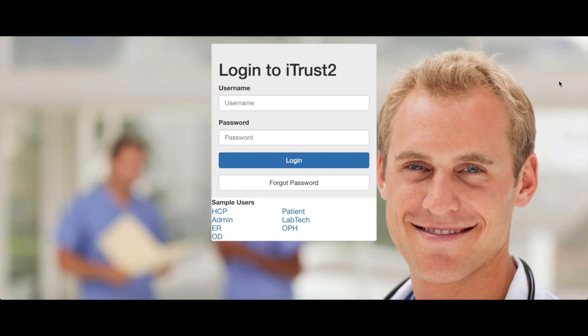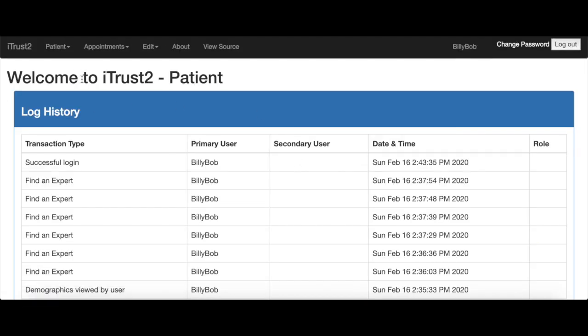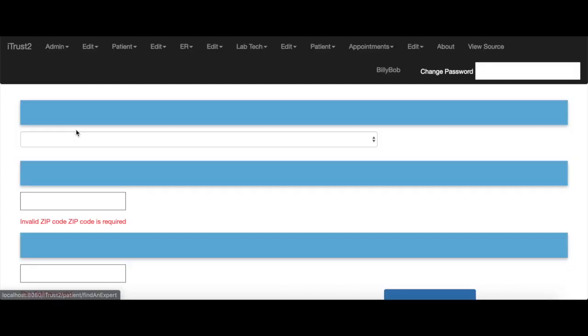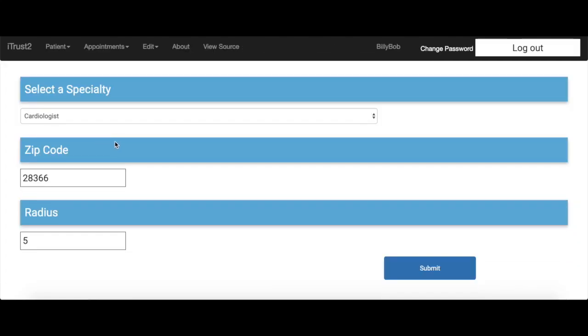So starting off, we will look at a patient flow. So let's log in as a patient, Billy Bob. Now, we will navigate to patient and we'll navigate to find an expert. Since Billy Bob already has a zip code in the database, we will auto-populate this field right here.